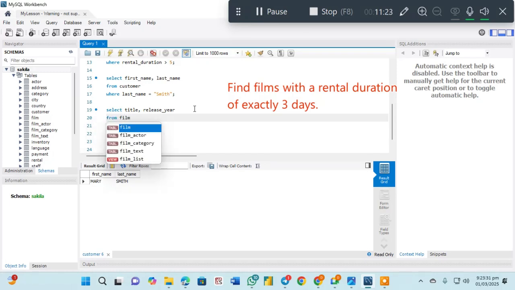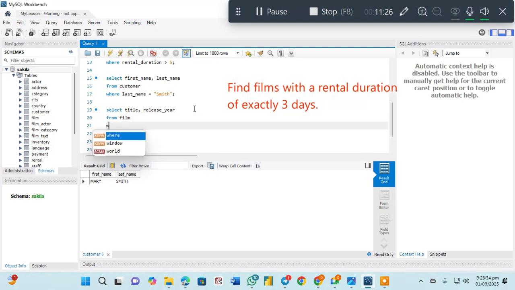Then the where clause is where rental duration. Rental duration less than 3 days? That's what you asked, right? No, of exactly three days. It should be equals to three. Yes, equals three.